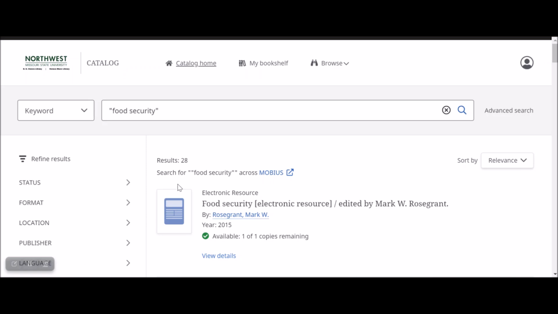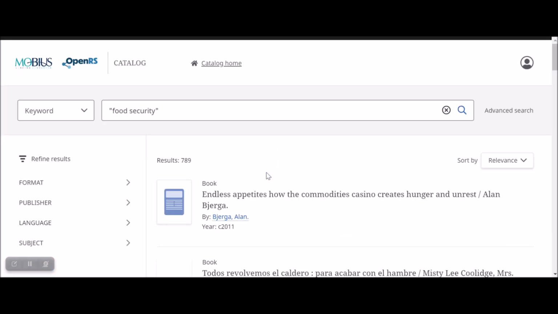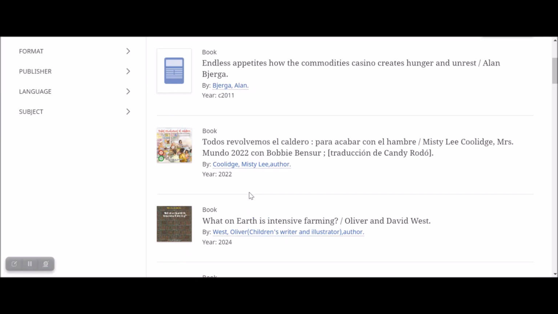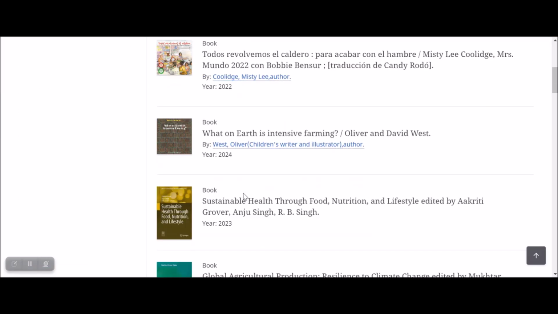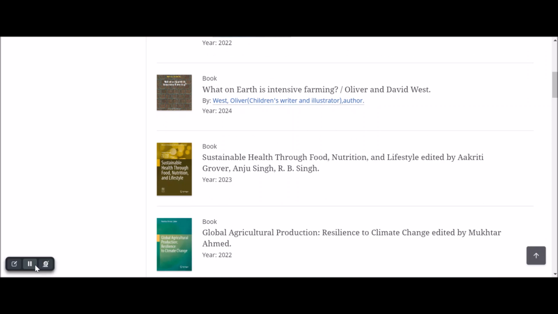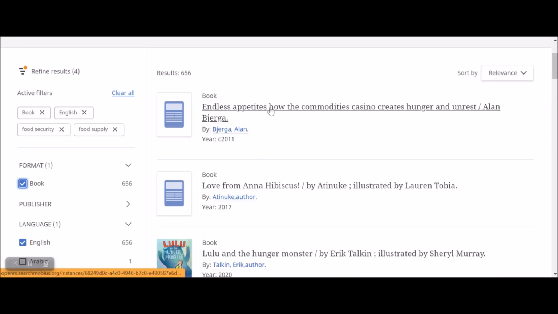If you don't find enough results or don't like the results that you're locating, you can also click on Mobius. This searches the shared catalog across the state of Missouri and several surrounding areas. And so now instead of 28, I have 789 options. And again, you can filter those. When you find one that looks good, I can click on that title.